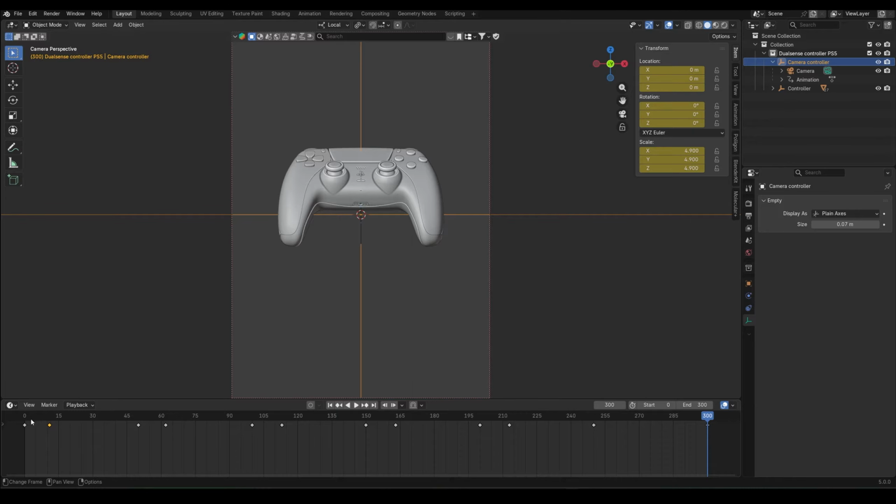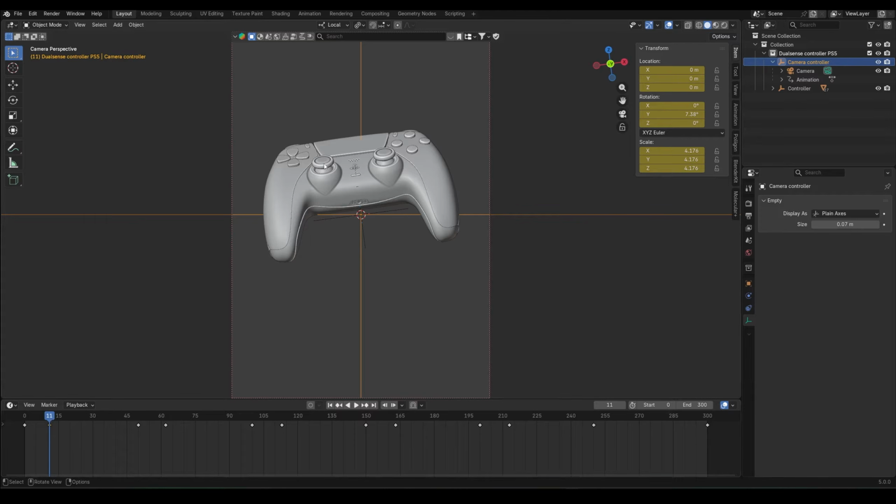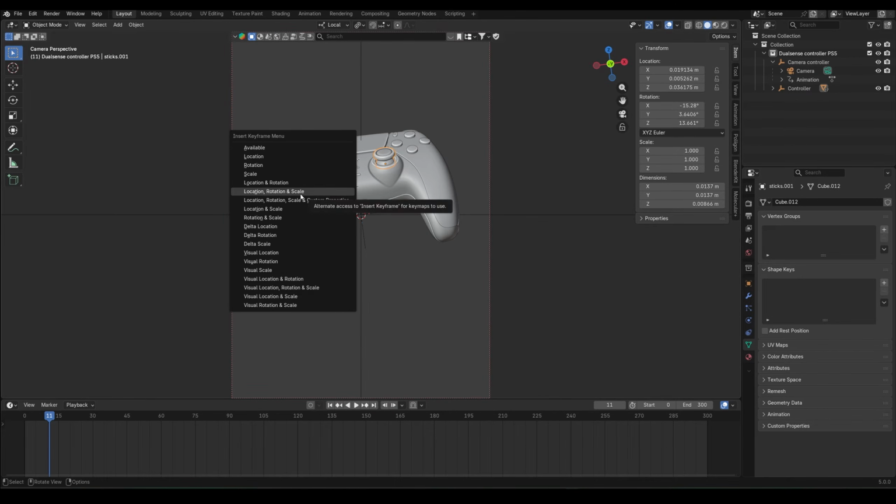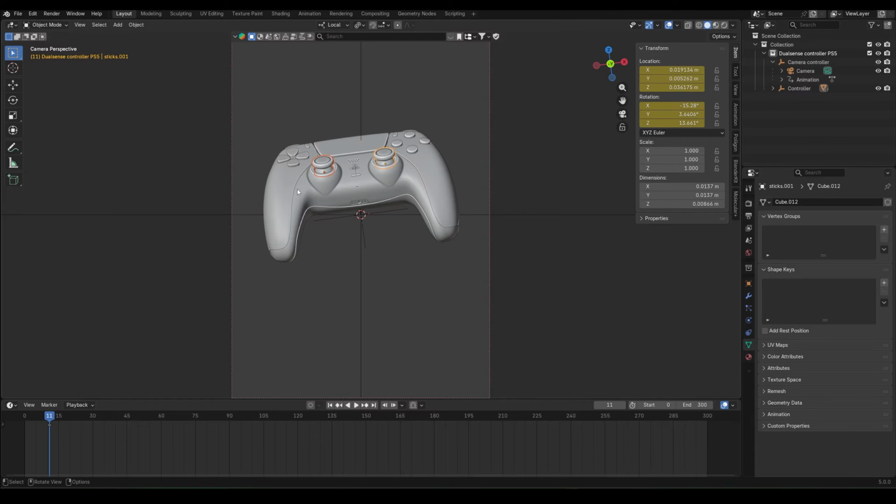So what we want now? When we go here, I want controller joysticks to rotate. So to do that, I will just shift select these joysticks, both of them, and make sure the pivot point is at the center of these joysticks. And I will press K and set location and rotation because I don't want to scale.